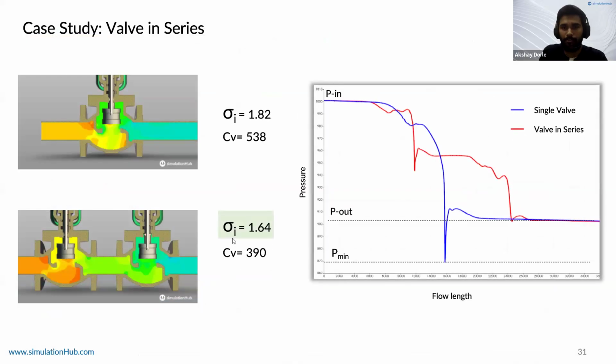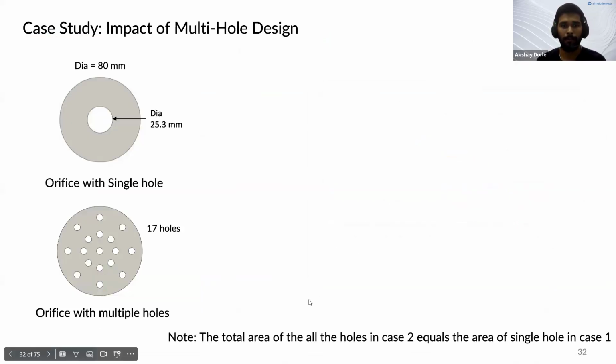So yes, just concluding this particular case, you protect your valve by adding more stages, but the downside is you have lesser CV, but in the long run, this should be good for you.